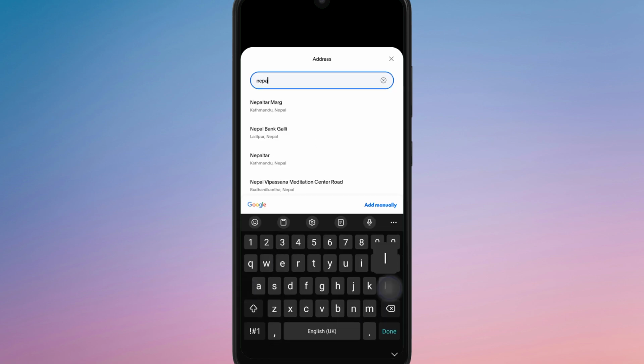Once done, you can add your debit or credit card to link with your PayPal account. You can also skip this step and add it later from the settings.